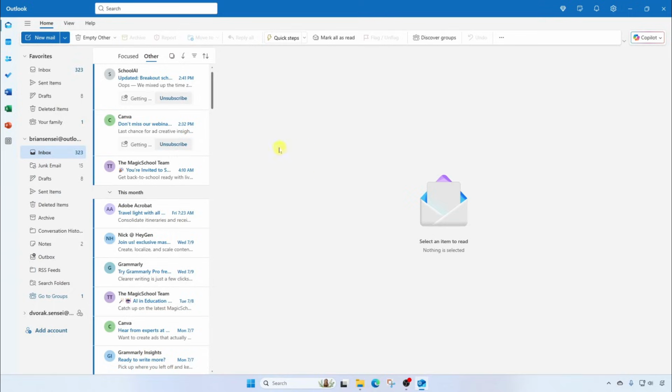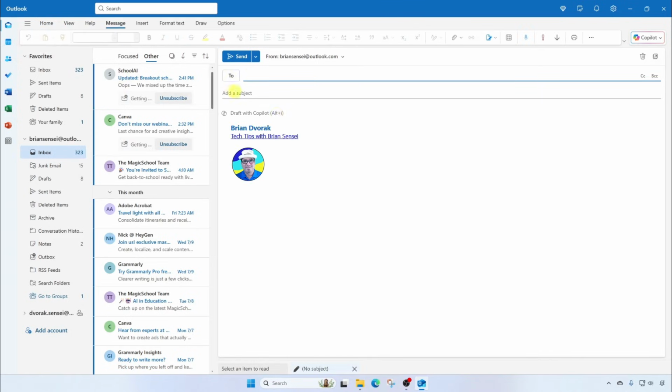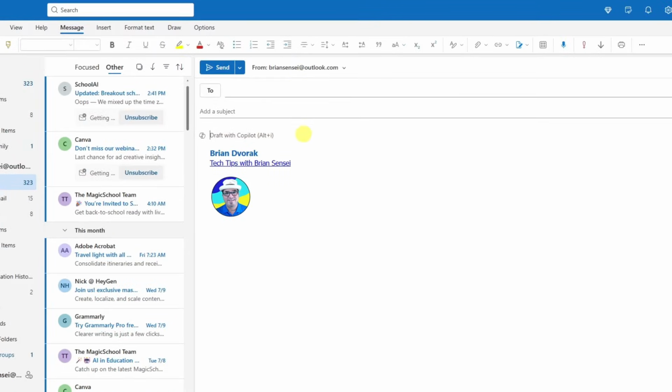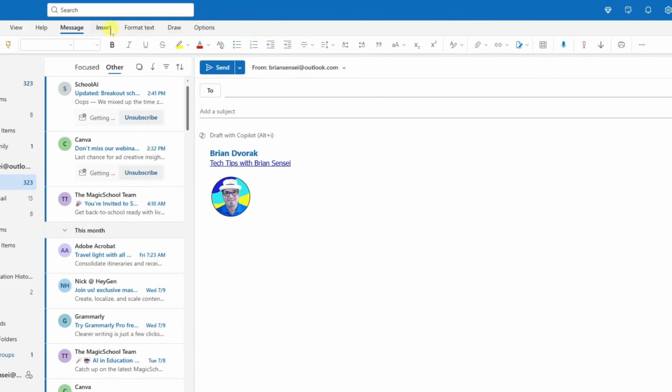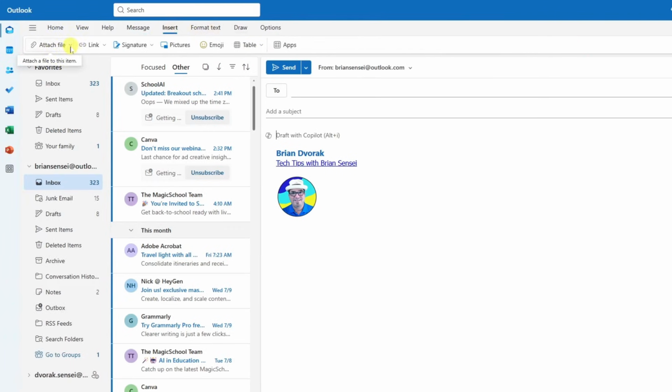Okay, so I'm going to start a new email. Click over here, the top left. Now, I want to go ahead and click into the message here when I'm ready to attach files. And what you'll see up here in your toolbar is you have the paper clip. This is your file attachment options. Also, to call out, you can also find it under Insert and Attach File.